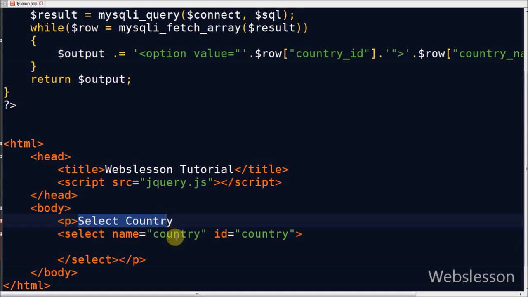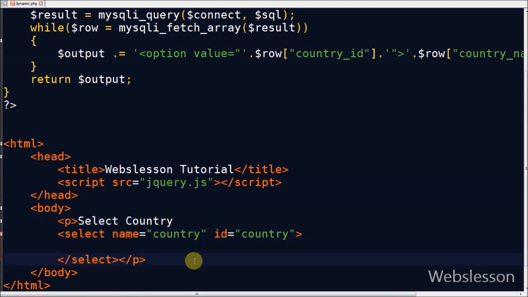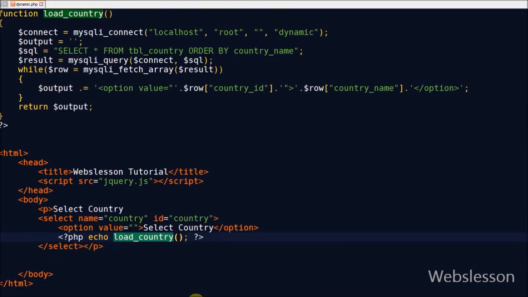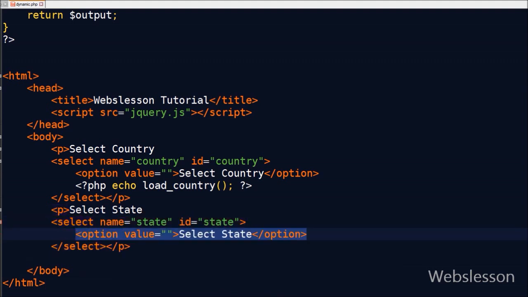After making the load_country PHP function, now I move to the HTML code. In the HTML code, first I define a select box with name country and id country. In the select box, first I define a blank option with value empty and text Select Country. Now I call the load_country PHP function to load countries into the select box. Now friends, I define another select box with name state and id state. In the select box I define an option with blank value and text Select State.